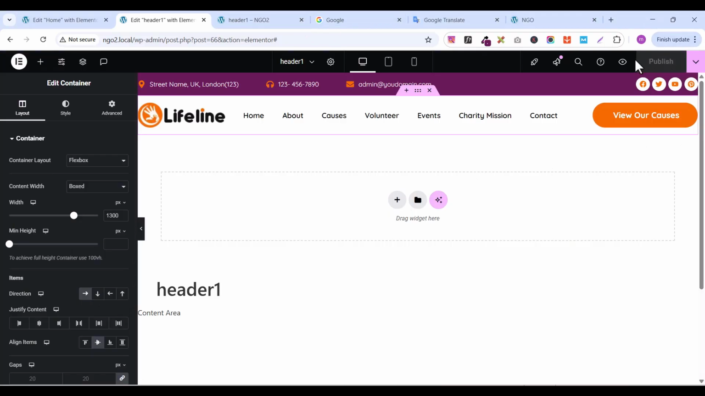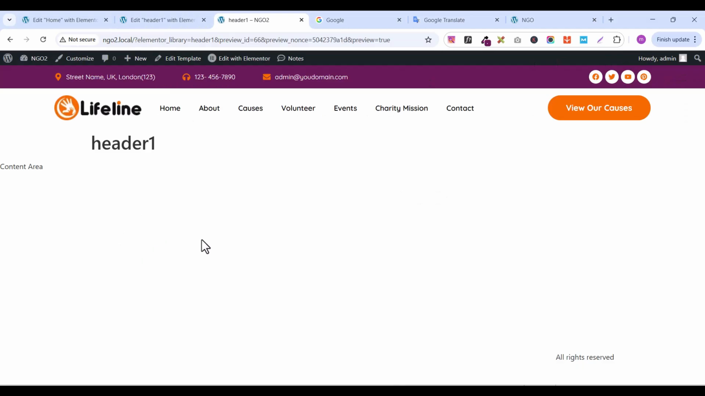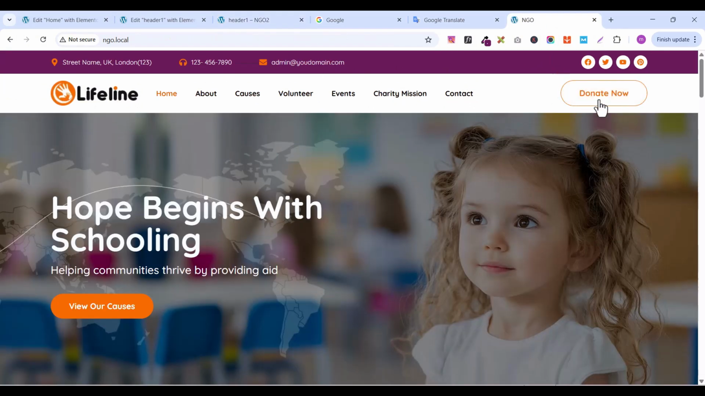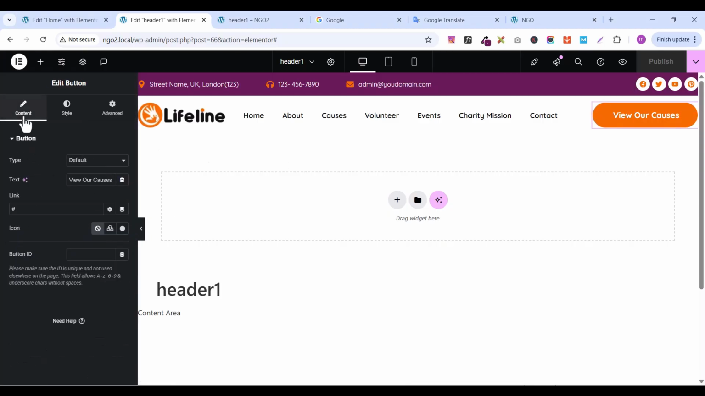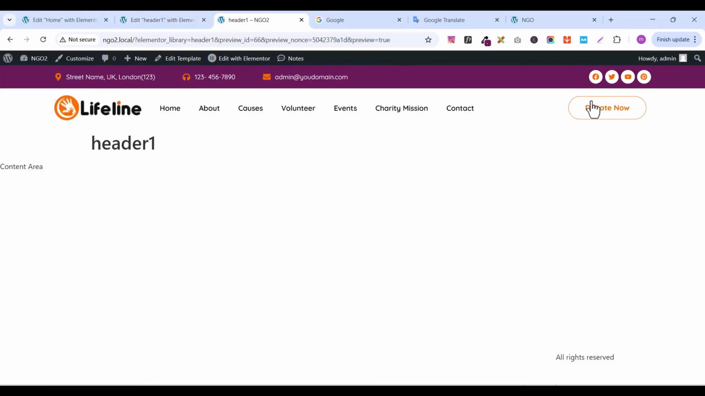And let's preview what we did. Okay, so this is what we are having and it's looking nice. So let's go to our reference site and you can see. So let's change this text, donate now. So let's go back and select this, go to content right here, donate now, and publish it again. And now everything is looking perfect.